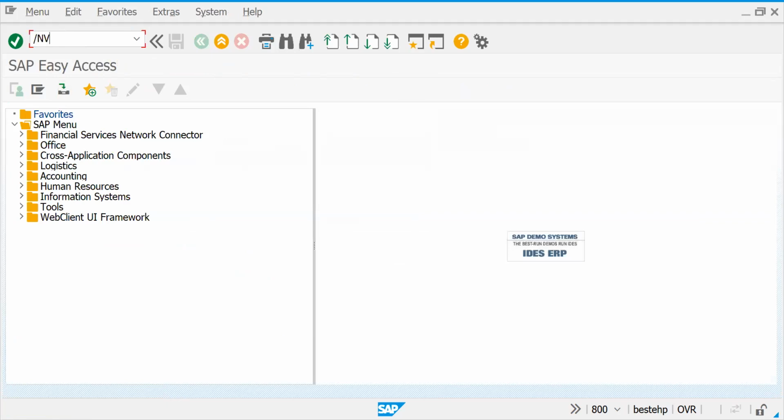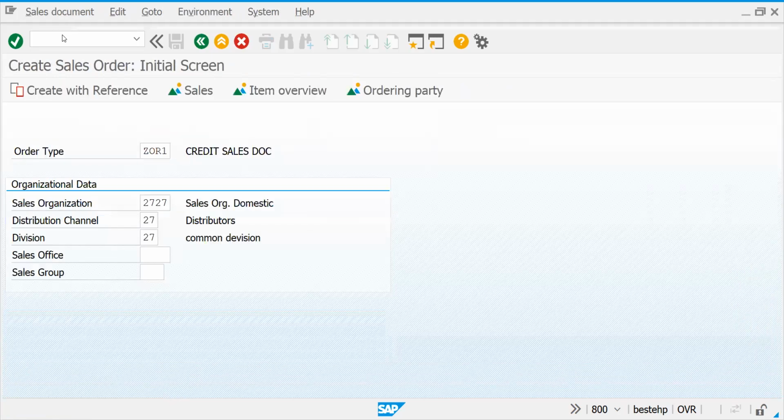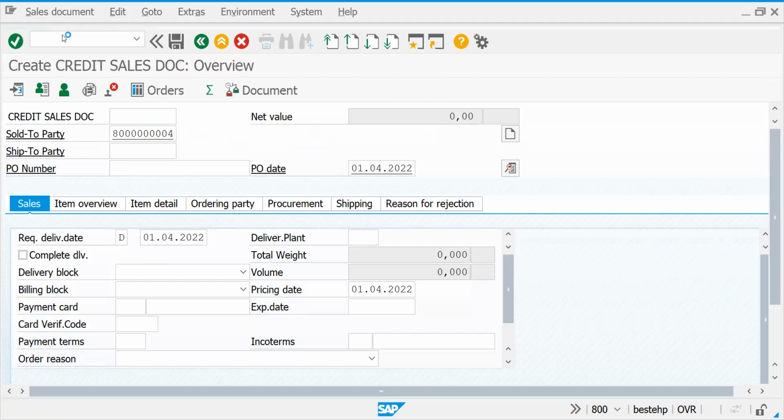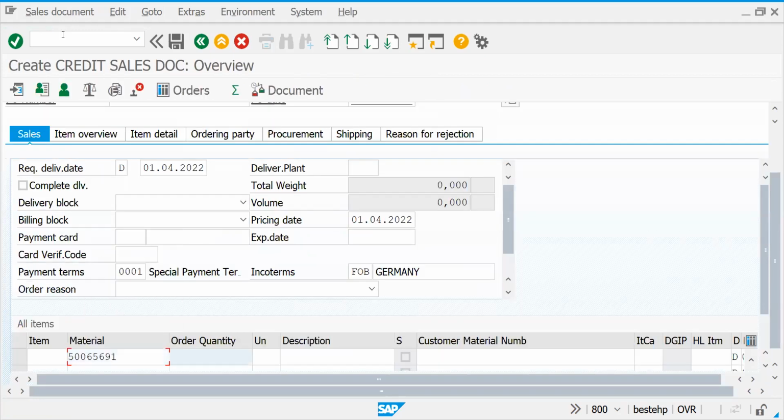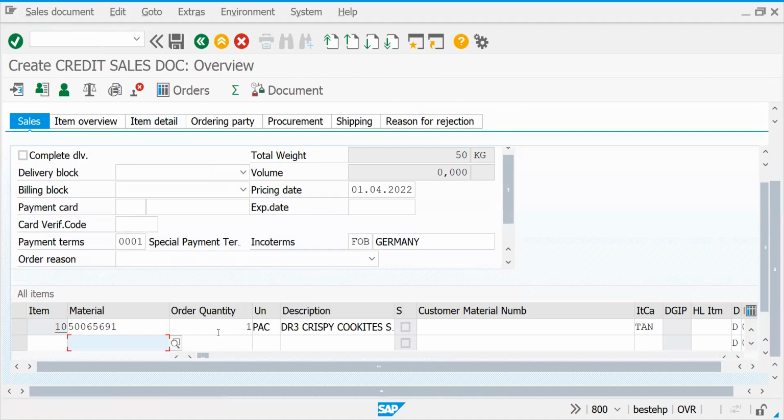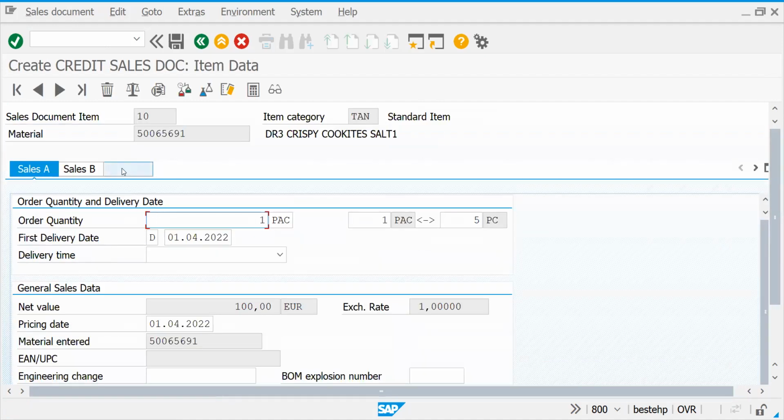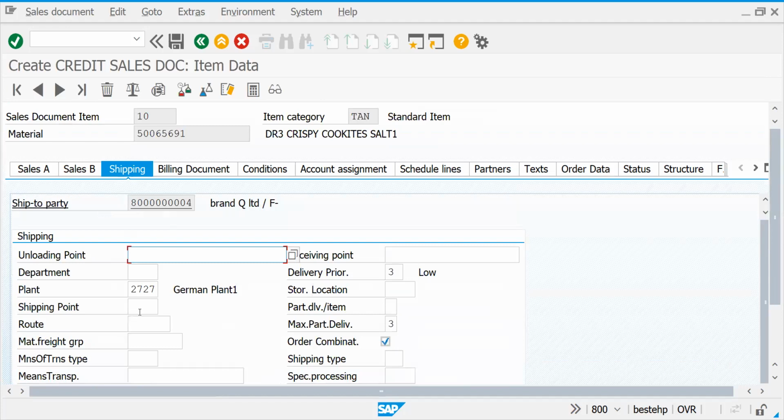Suppose if I change this parameter out of the parameters, which for sales order route determination, now route won't be determined at sales order level, because I said that at order level my shipping conditions are 01. Now if you come to shipping, you don't have route, and I don't have my shipping point also. Let me determine the shipping point first.